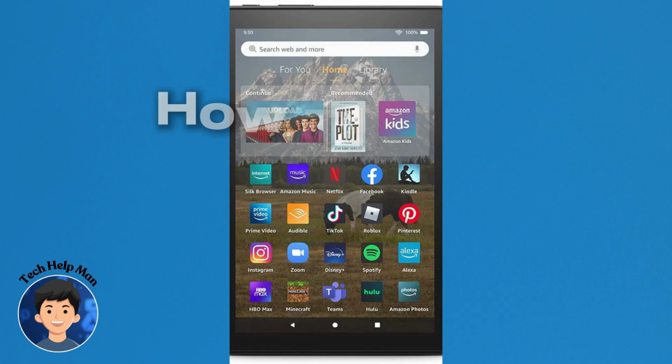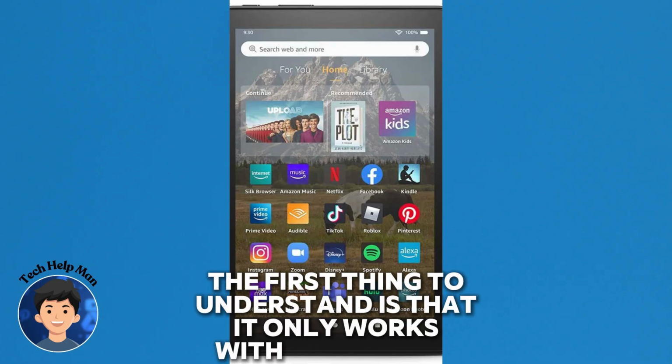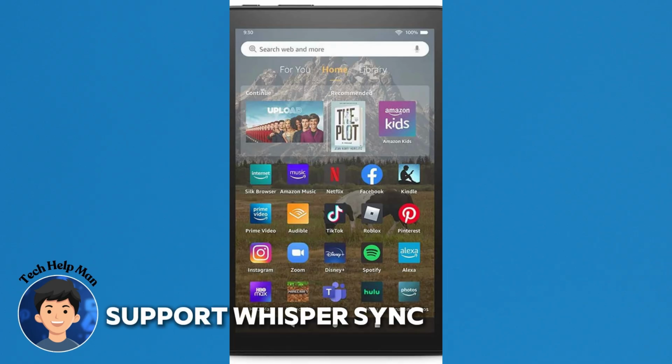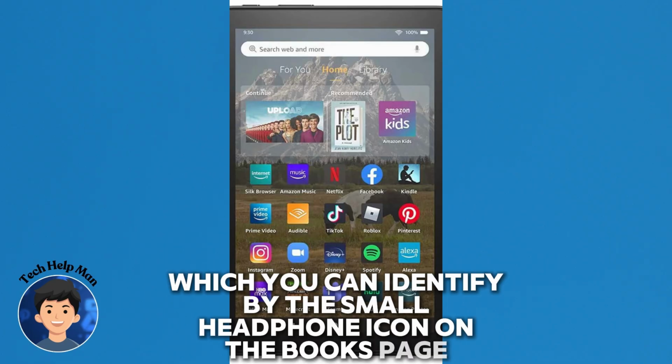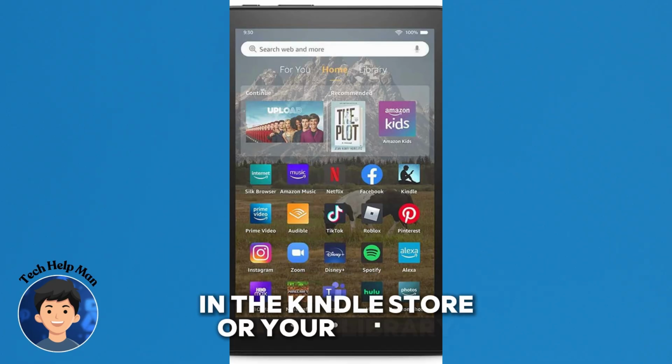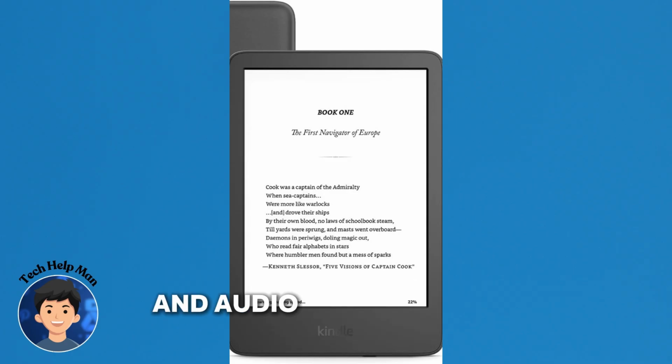Today, let me show you how to link Audible to Kindle. To link Amazon Kindle with Audible, the first thing to understand is that it only works with books that support Whispersync for voice, which you can identify by the small headphone icon on the book's page in the Kindle store or your library, because only these titles are designed to sync reading and audio together.